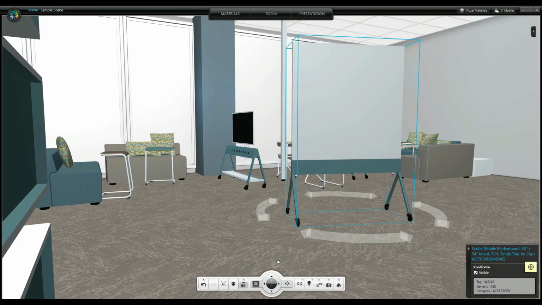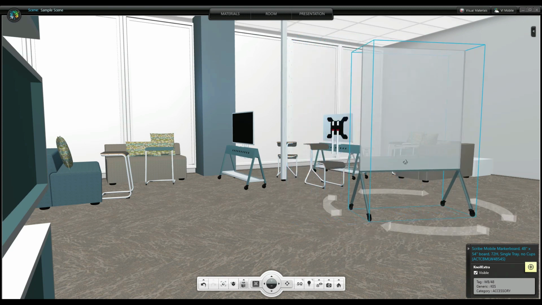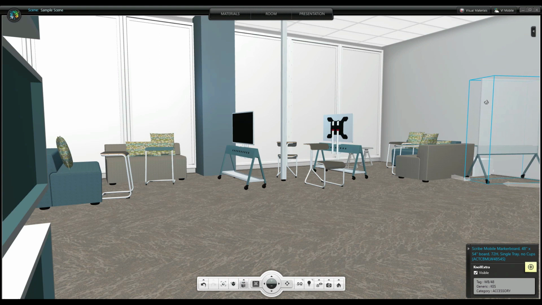Oh, and one more thing. Remember earlier when I mentioned that collision detection is turned on automatically with the furniture movement button? Now I will show you how this prevents me from moving this marker board outside my room. Notice that when the marker board is dragged near the wall, collision detection keeps it from going through.